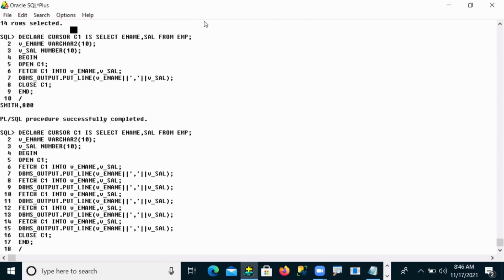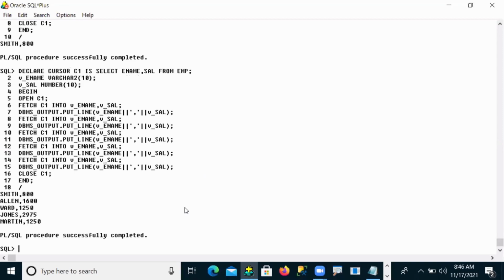Now tell me, how many fetch statements have I written? Total 5 times. First fetch, one row. Another fetch, one row. Another fetch, one row. Another, one row. Another, one row. So 5 times written means how many rows are fetched? 5 rows. Let's see. First row Smith, second row Allen, third row Ward, fourth row Jones, and fifth row Martin. So it is confirmed now: a fetch statement fetches only one record.